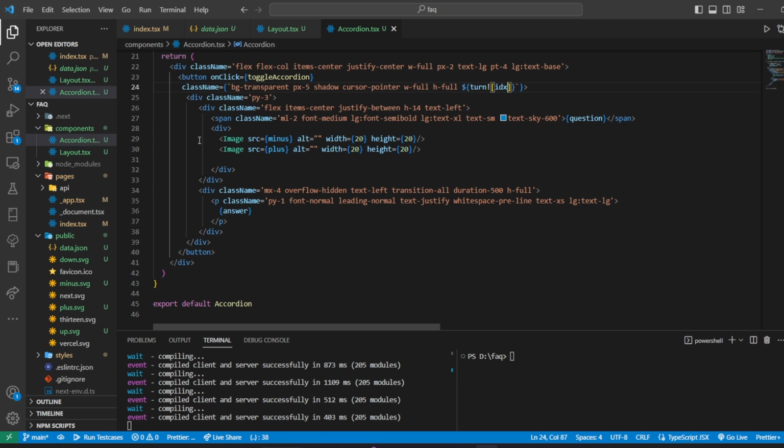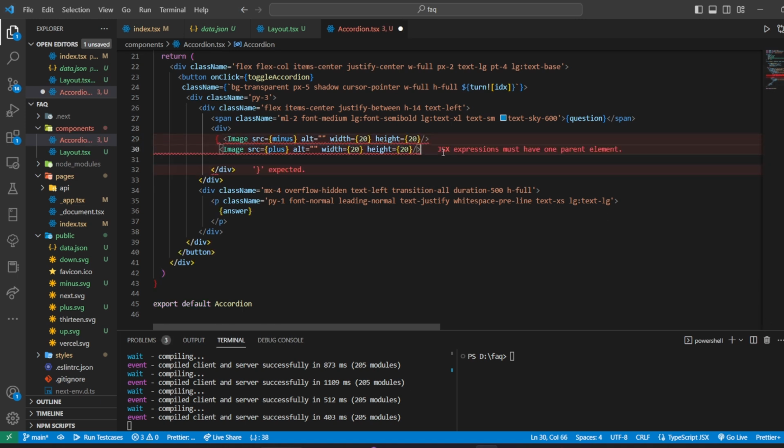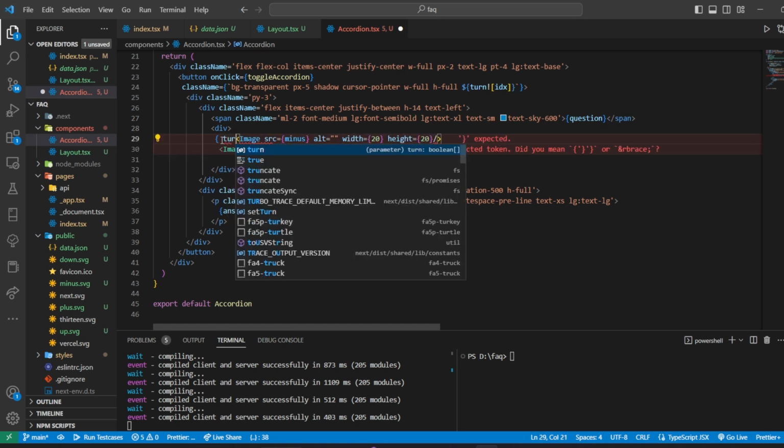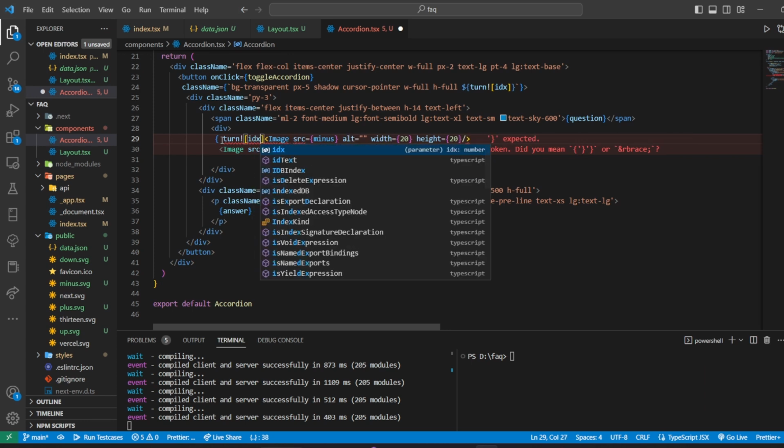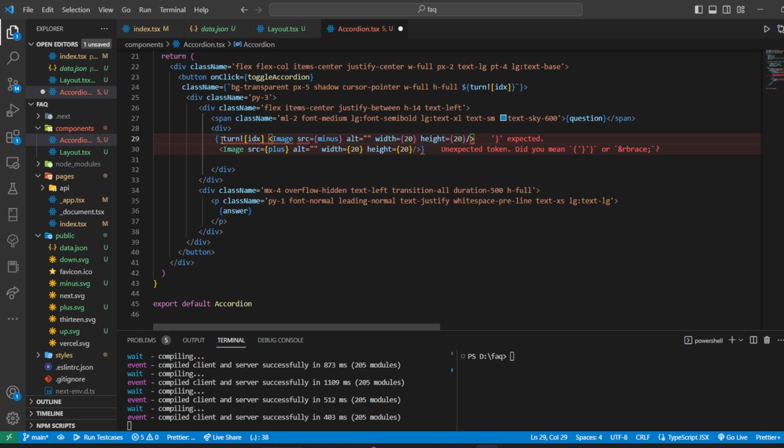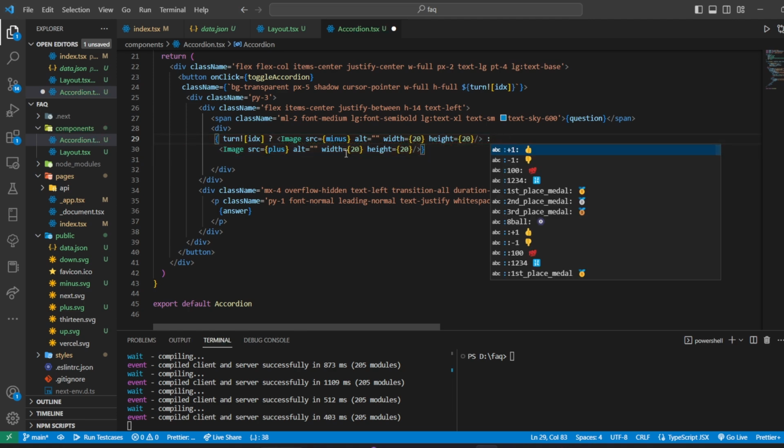Then I need to change the image. That is, when it is true, I want to show the minus image, and when it is false, I want to show the plus image. So let me first write down the condition here. The condition will be turn idx index, show the minus, else I want to show the plus image.